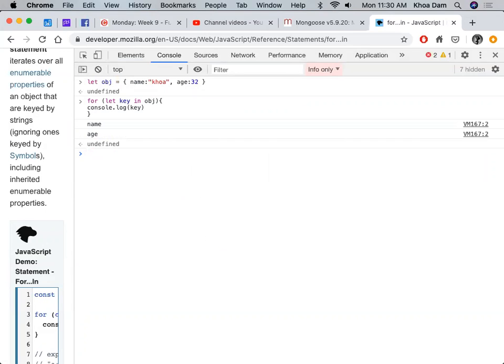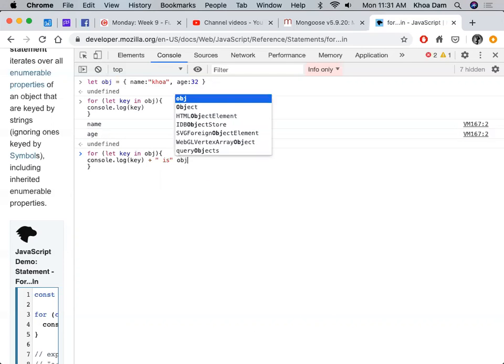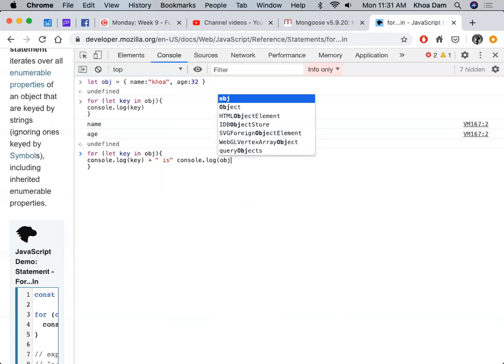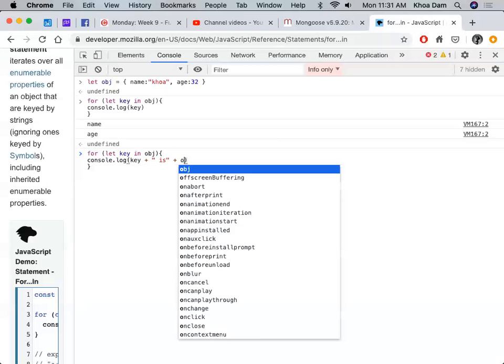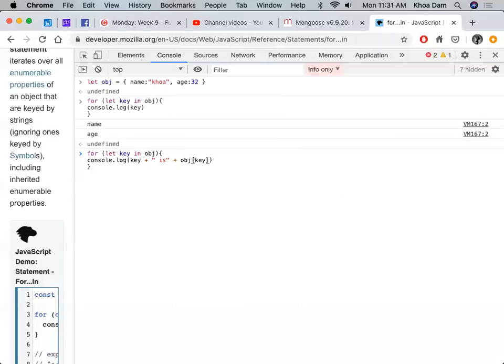So if you want to get the value, you can do it like this. Is the key an array or an object? Key is a string. So name is a string, a is a string, the name of the key, the name of the property. So I'm going to do console log key plus is plus object key. So name is Hua, age 32. Cool.